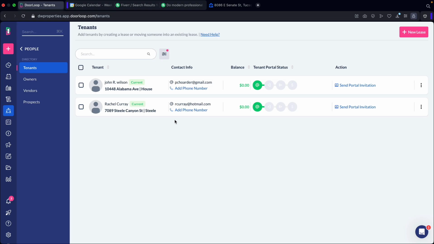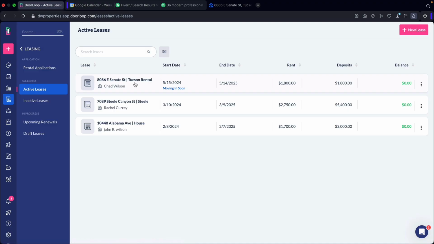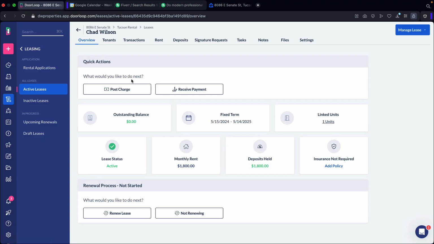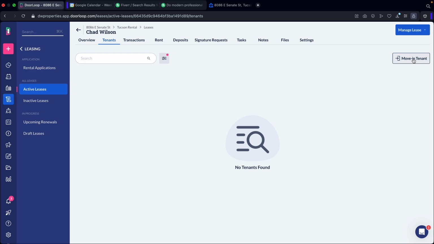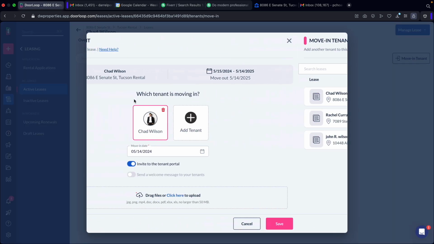Okay, so we have successfully created a new tenant. Now you might notice right here that Chad does not pop up, and that's because Chad has not moved in yet. If you want to see your future tenants under leasing, I'll click on active leases. Here you'll see that Chad is not necessarily a tenant yet, but he is moving in soon. If you do want to make him a tenant right now, you can click on the tenant, then click on tenants, and then click on move in tenant. Then we'll see Chad Wilson, so I can click on Chad.